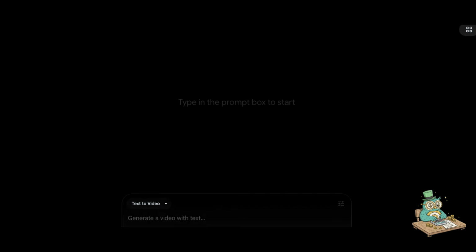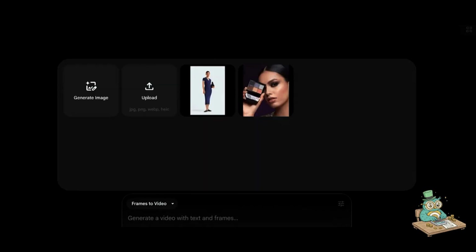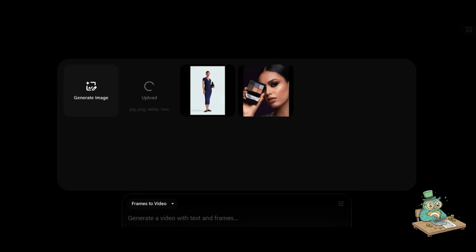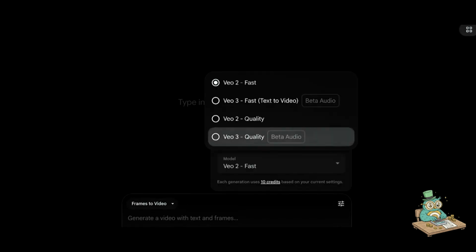So we're going to again go into frames to video. We're going to be adding one frame in this. I'm going to click on upload to upload the image that I want. You can truly upload anything you prefer. I'm just going to find something that is going to look interesting. So our image is now being uploaded, and I'm just going to wait a couple of seconds for our image to be uploaded. And once the image is uploaded, this is our first frame. I'm not going to actually add a second frame to this. I'm going to be selecting Veo 3, and then this is going to take 100 credits.